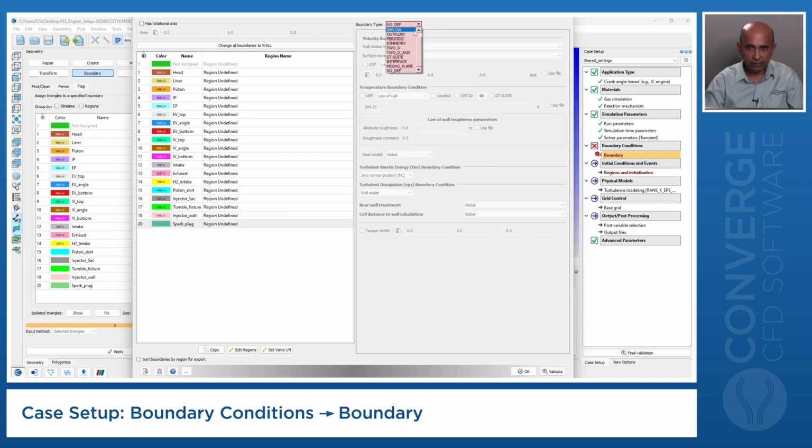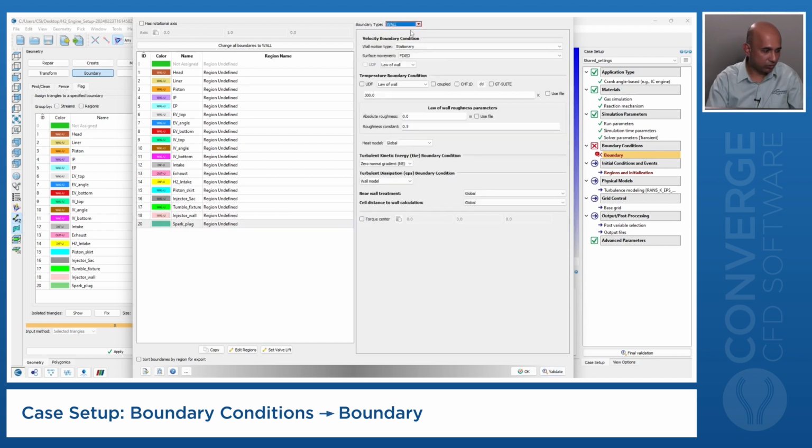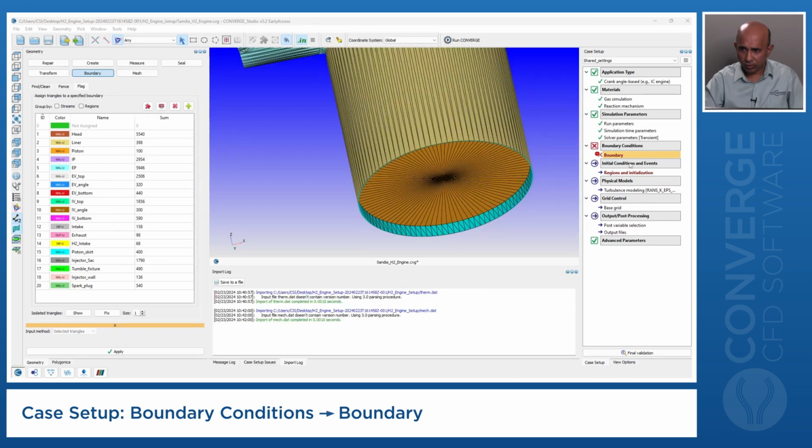Spark plug, non-moving wall, but the spark plug should have a higher temperature because it gets pretty hot during combustion. I would put something like 550 in here. So that actually concludes the boundary condition, but remember, you need to specify the region definitions. Without region definitions being set up, we can't go back and correct the boundary menu.